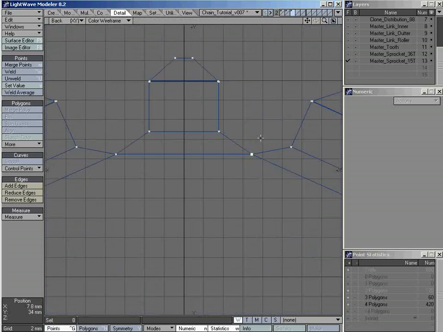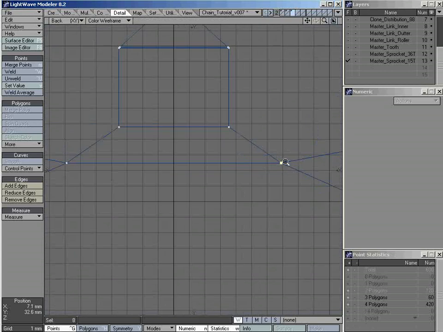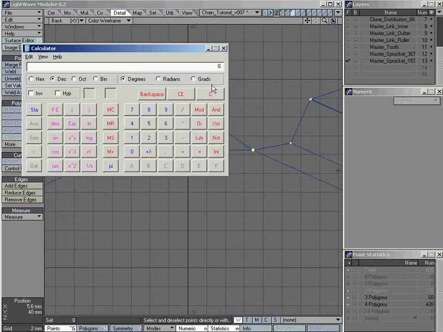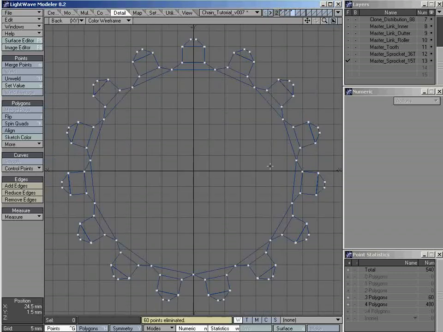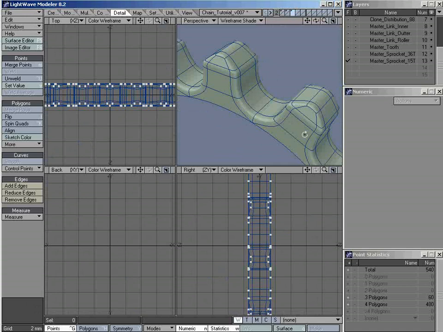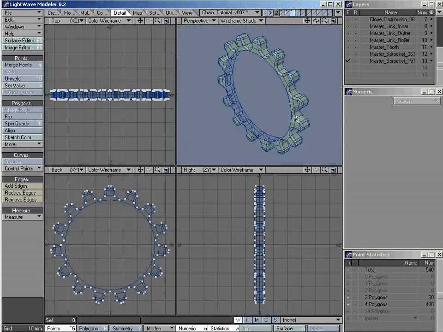Because of our weld average operation, we have now successfully aligned these points so that they will array around and merge together. 8 points selected, so quick calculator says 8 times 15, because that's our pattern, equals 120, divided by 2. 60 points we're looking to be eliminated when we hit merge. So, M to merge, OK. Down the bottom, 60 points eliminated, perfect. Tab to subpatch, check the perspective, you'll see that it's all smoothed them all correctly now. Everything is working as intended.